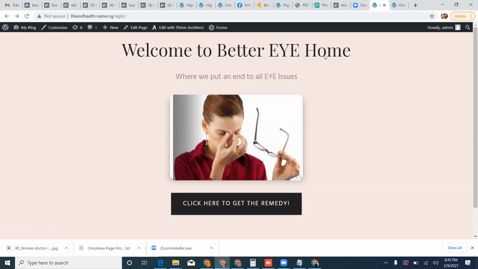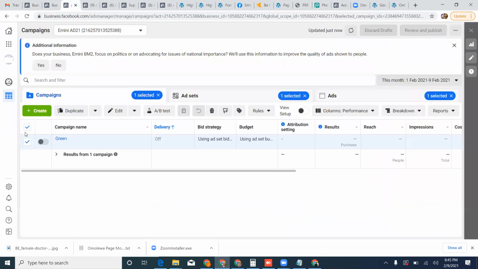So once the ad is active and you did not turn it off, it will start running. If you are not using the right page, your money has started wasting.